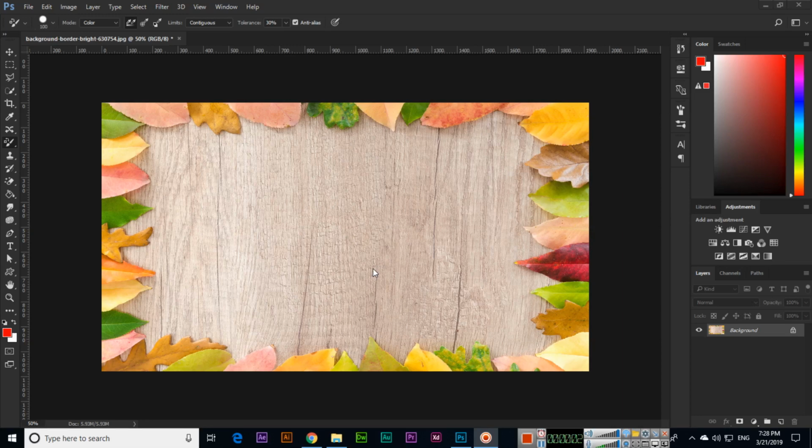In this video, I will show you how you can change the color of something or anything in Photoshop. This image we will use for this video.